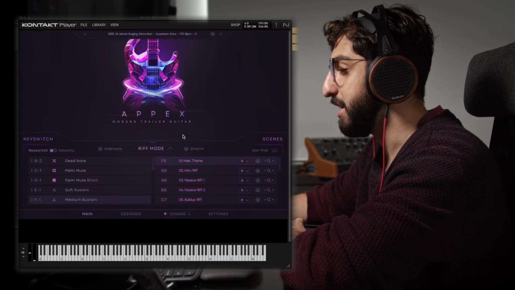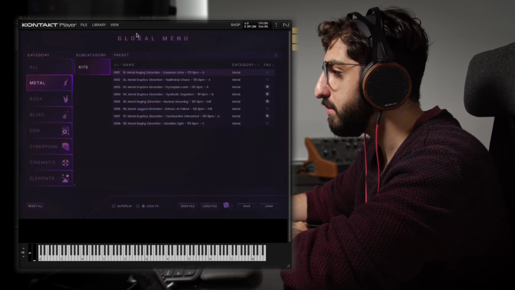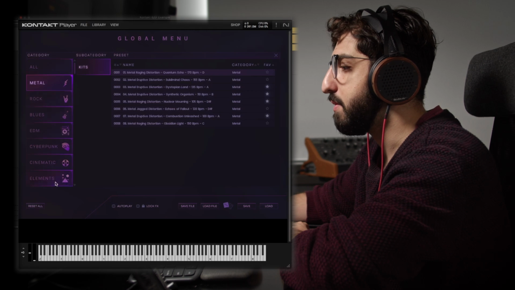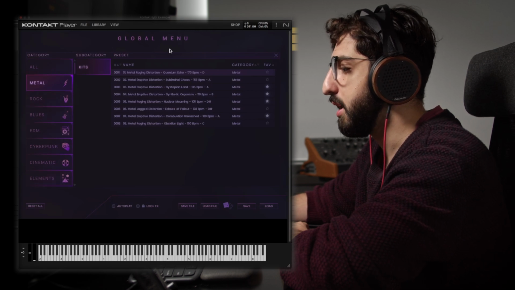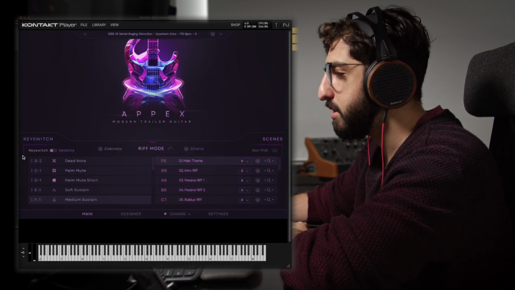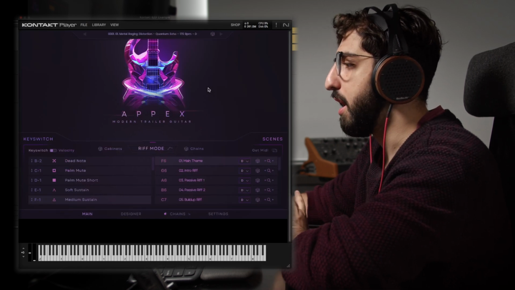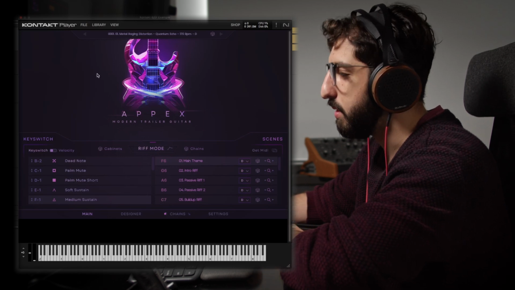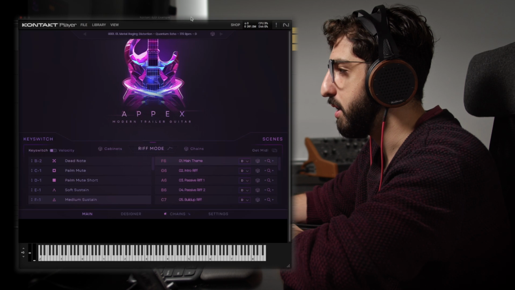articulations as guitar. When you open up at the top in the global menu, you'll see that you have a wide range of genres here. We're going to look at this in more depth in a minute, but as you can see, the overview UI, very nice. A nice slick purple with the Appex logo straight in the middle here.